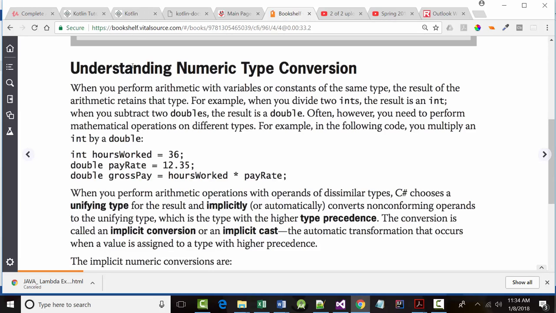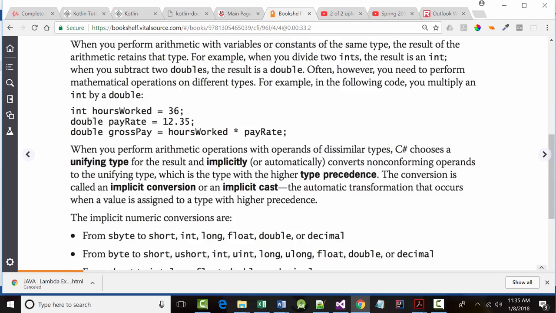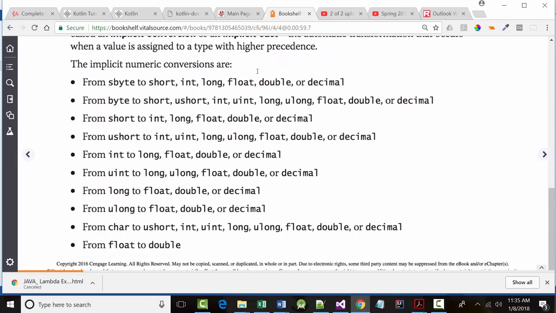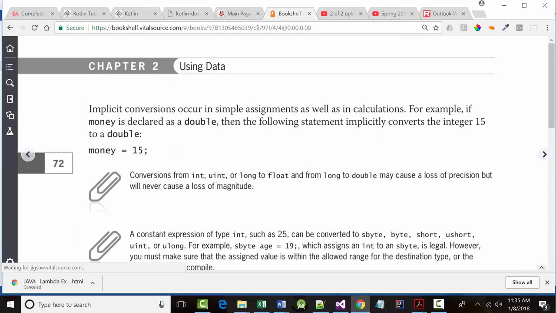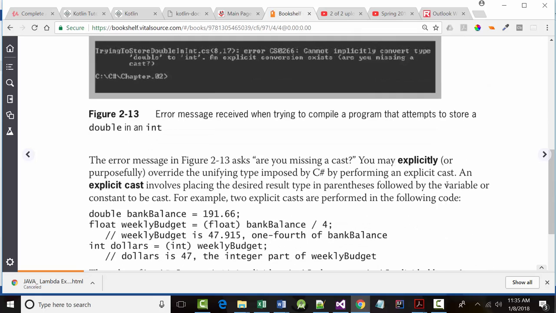So what it does is it takes this hour's work that's equal to 36. Since it's on the right-hand side of an equal sign, it changes it from 36 to 36.0. It makes it a double. So it's a double times a double. The system does that for you automatically so that it can work with apples and apples, oranges and oranges, and it shows you some of the different kinds of conversions that are done for you automatically. All right? If that confuses you, go back and read it in the book.